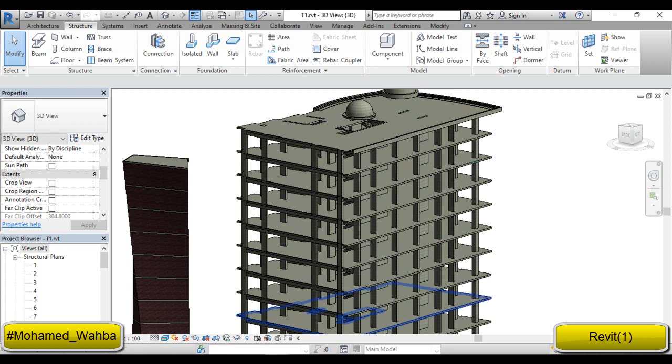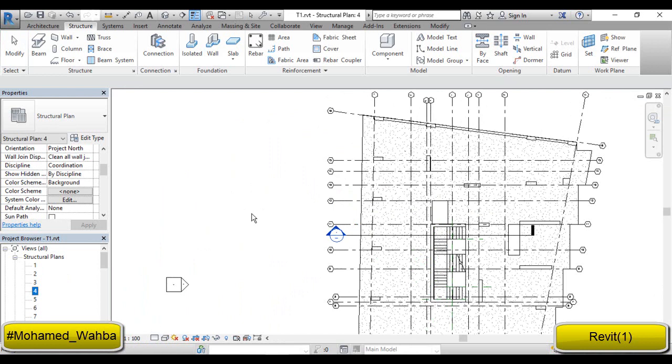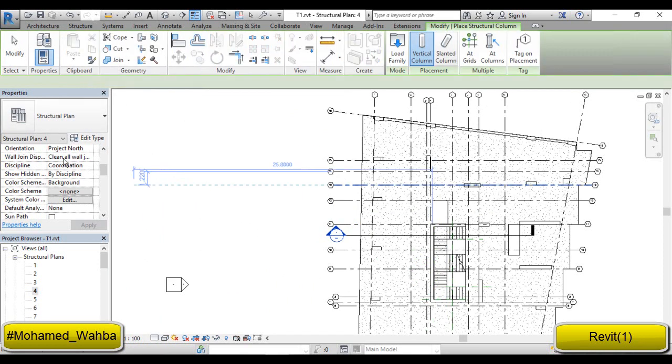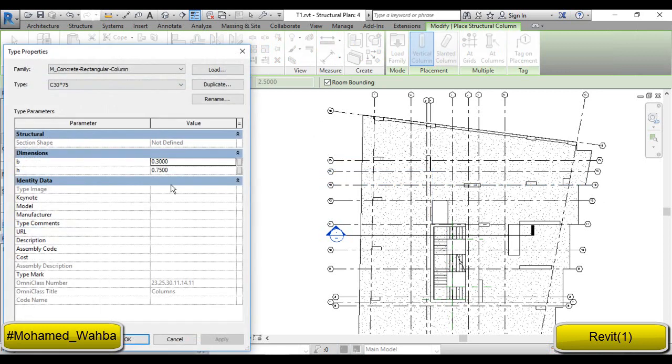and so on. So for example, I want to draw a column between two levels. We can see here the properties of this column. I can edit it and give the dimensions of the column. I can rename it or duplicate the name, and so on.